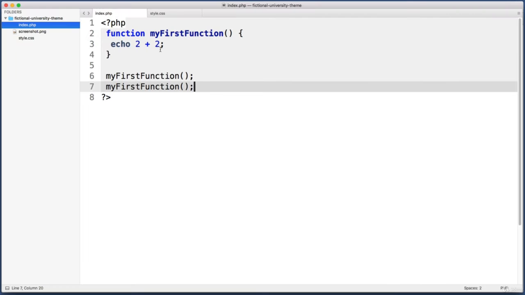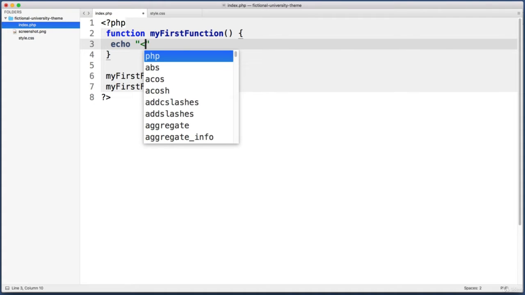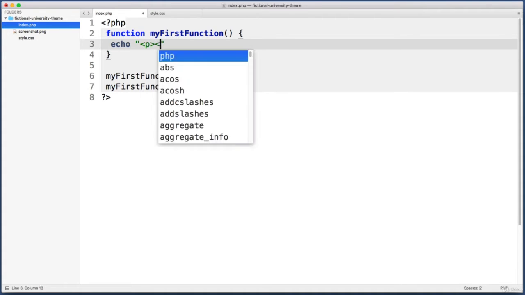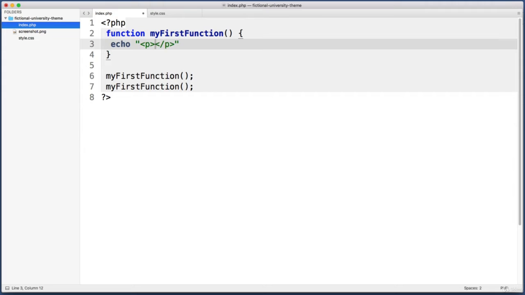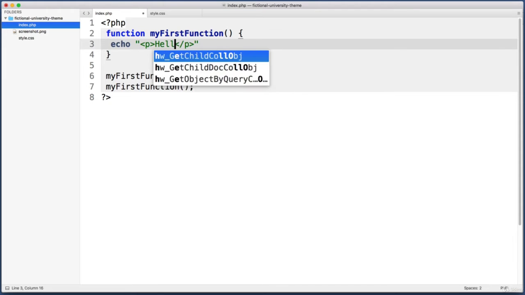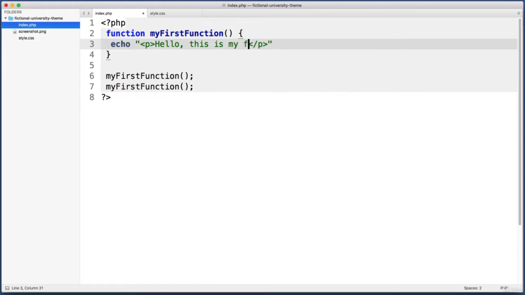So let's try something a little bit clearer. Up in our function, instead of echo 2 plus 2, let's delete that, and instead let's say echo out a string of text. So give me double quotes, and then let's create an HTML paragraph tag, right? So the opening and closing tag, and in between them, let's say, hello, this is my first function. And let's be sure to add a semicolon at the very end of this line to let PHP know that we are done with this action.